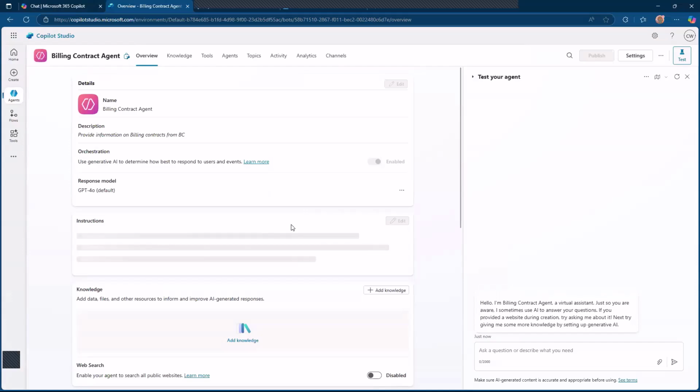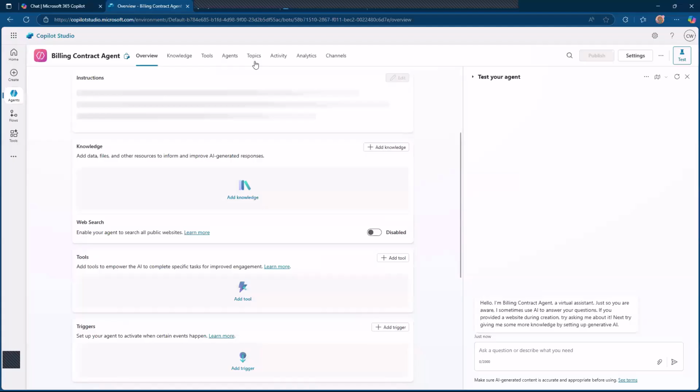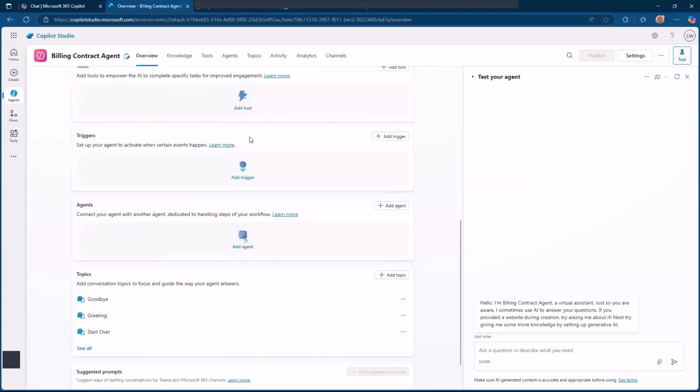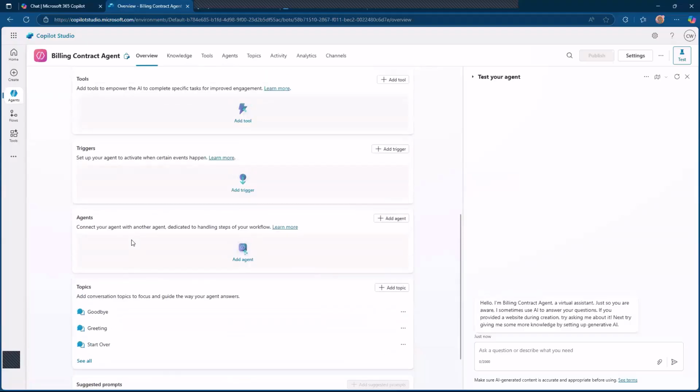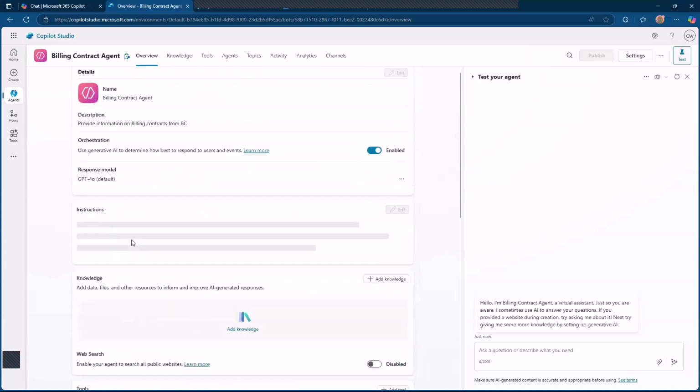Okay, so here's the design surface, if you will, for the agent. We still have our tabs over on the left. Across the right, we have our different pages, and you'll see these page tabs pretty much match what you have on the overview. So you have your knowledge, tools down here. We have triggers, topics, etc. Not everything, but across the top you can dive into each one, or in this overview you can see most of the different aspects.